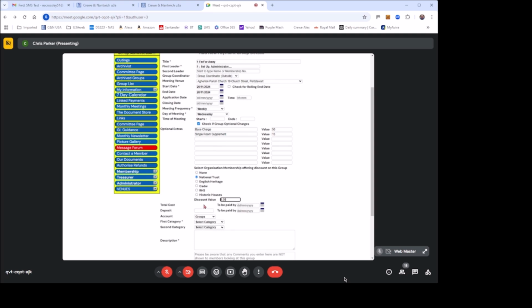So you can see now that the total cost, you can't put that in anymore, because you don't know what the total cost is going to be, because it depends on what options they take. So the next thing is to say, when has the total cost got to be paid by? Let's just say the 18th. And do you want a deposit before? Do you want something before that date, just to confirm that they're going? So let's say you put £10 in, you want a deposit, and they must have paid that by the 1st of November, for instance.